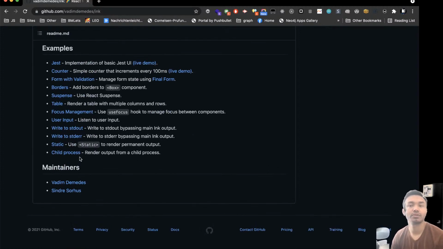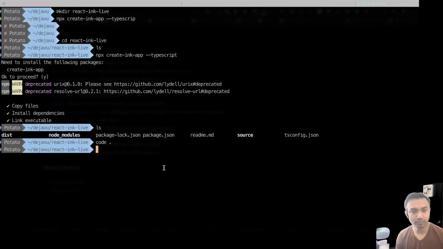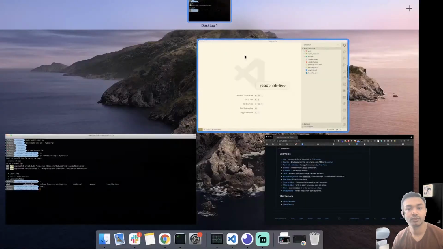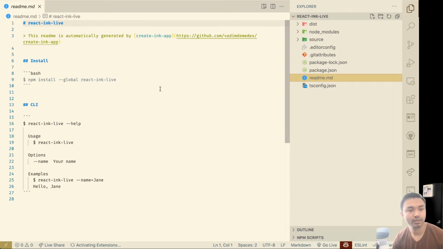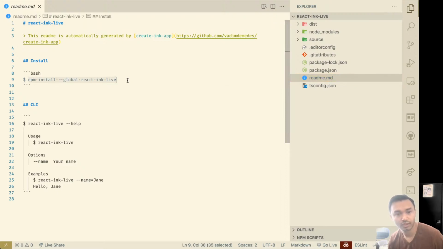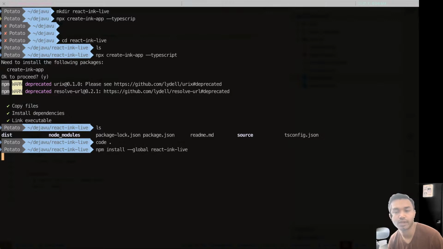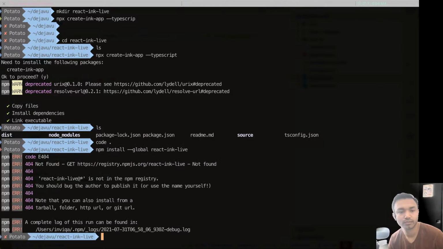Okay, I think we're ready to get started. Where was it? So here we have a readme. Oh, this readme is automatic. So we need to install React Ink Live for some reason. Yeah, let's do it. Let's install React Ink Live.